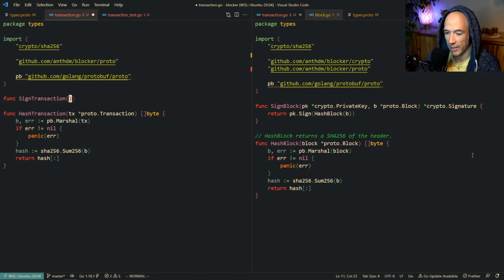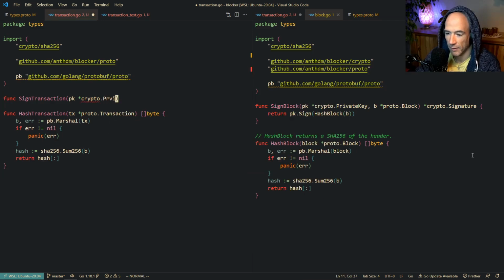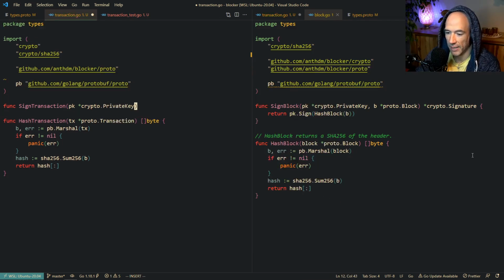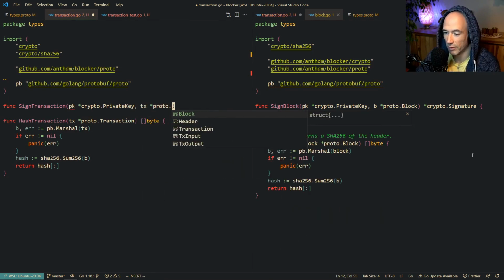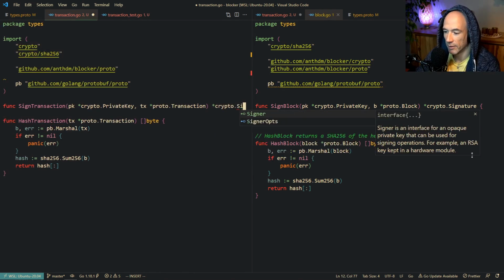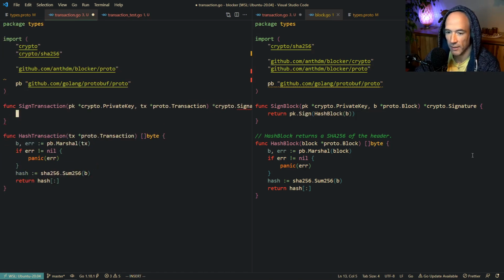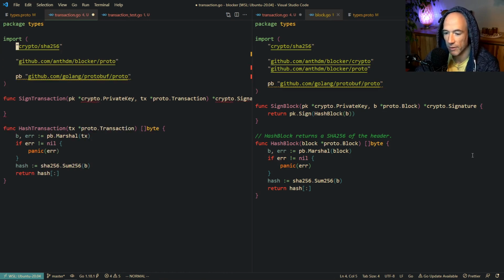So we're going to have the priv key, PK. It's going to be a crypto private key. And then we need to have the TX, which is going to be a proto transaction like this, and it's going to return us a crypto signature. Do we have the right crypto actually? Nope, we don't. Now we have.